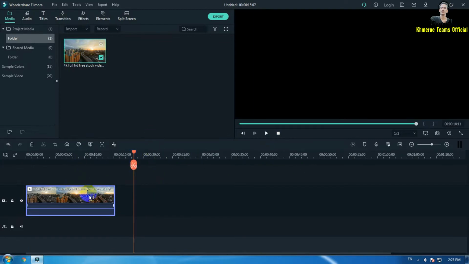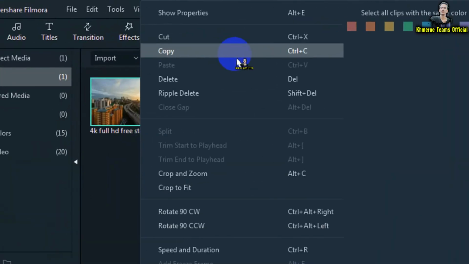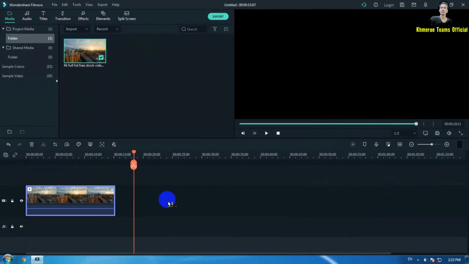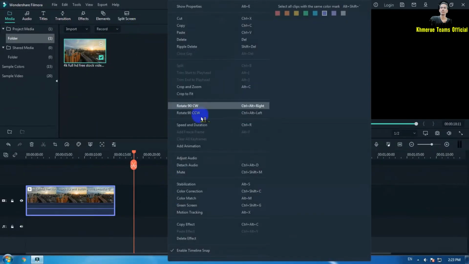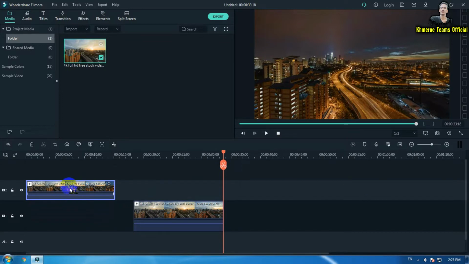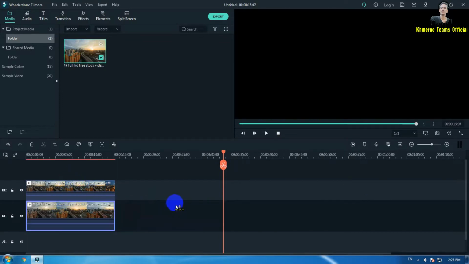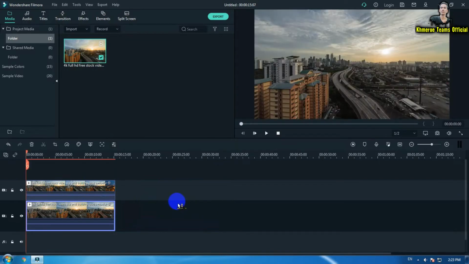And the next step, we're gonna click on the video, right click on that and select copy, press Ctrl C to copy it, and then paste it here by pressing Ctrl V. And here is the same video inside the track. Now drag it above the other one, and now we have two completely identical videos.